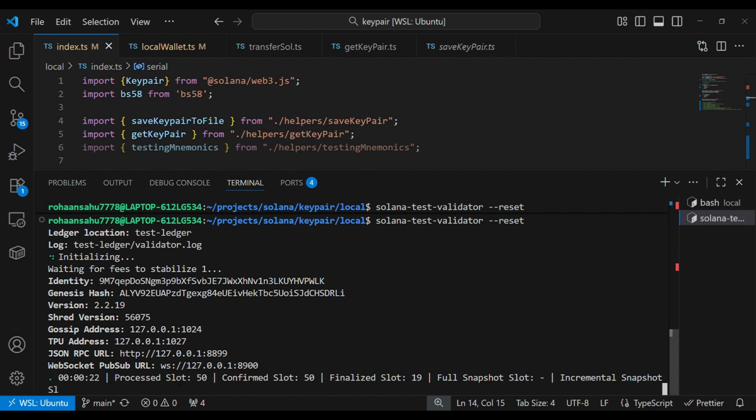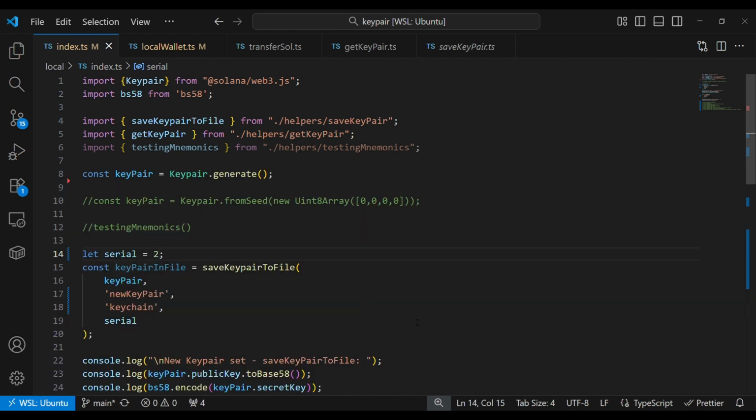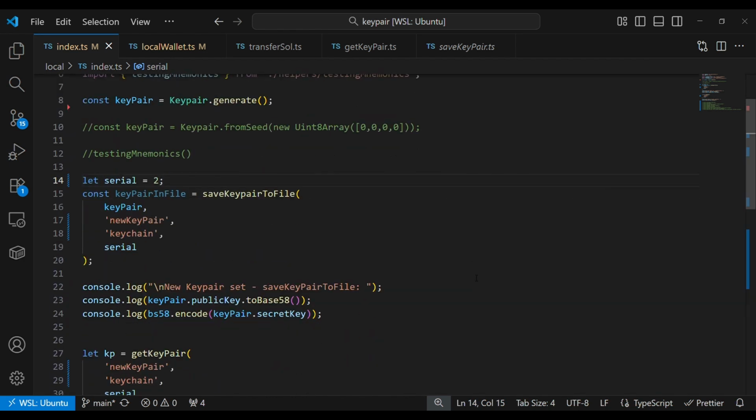You can see the processed and confirmed slots are going pretty fast. So we'll just minimize this now. Now just know that the local net is running. Now we'll get this done quickly.